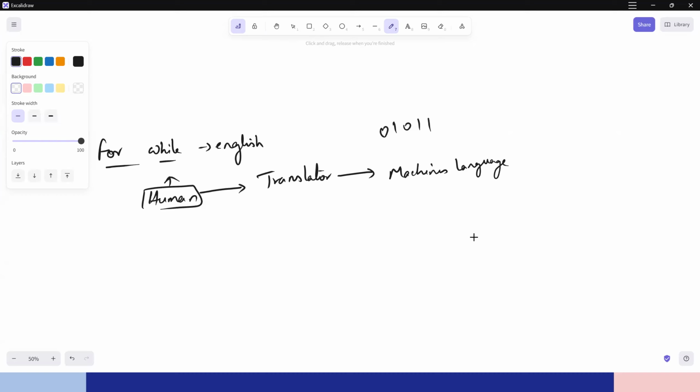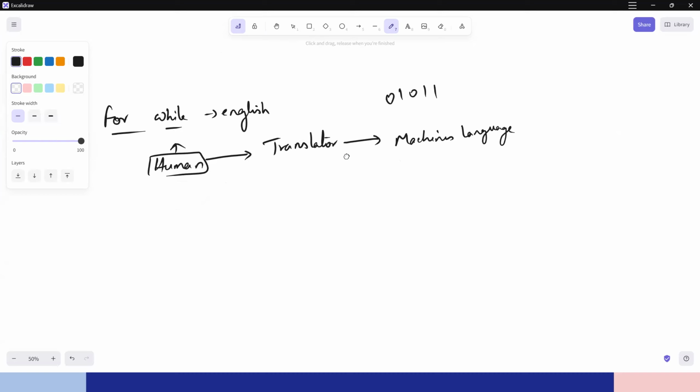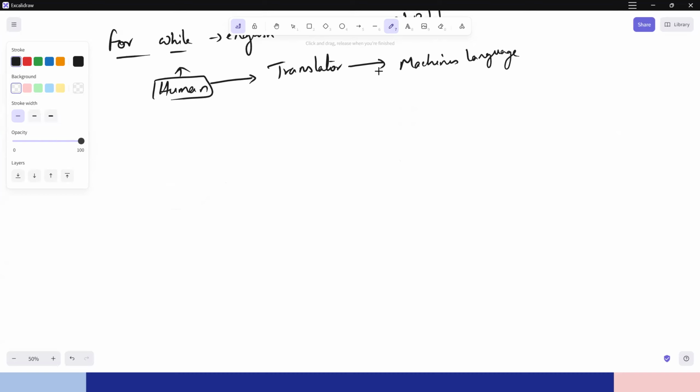Fine. So coming to this translator, again, this translator is of two types. Any idea about this translator? Interpreter, compiler. Good, really good. So let us understand what is this compiler and interpreter. So I'm writing two things over here.